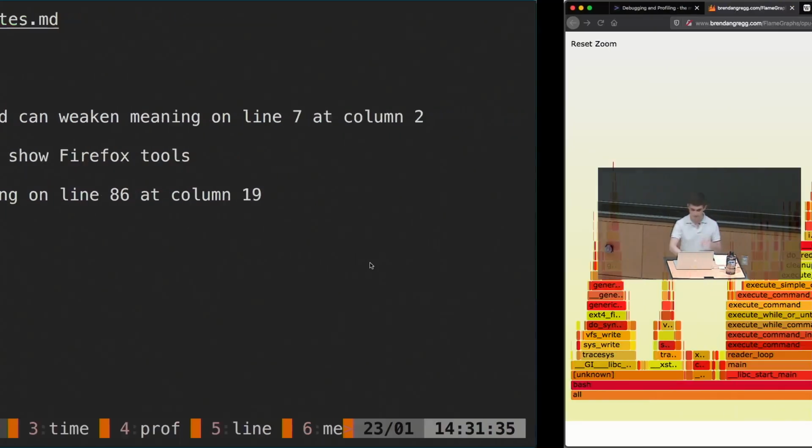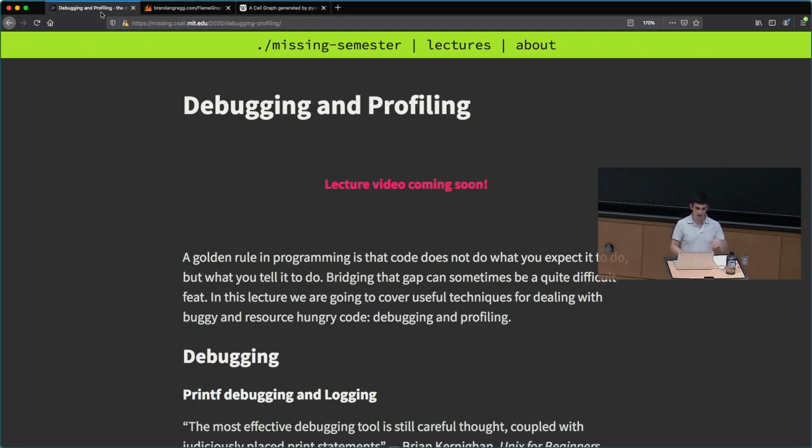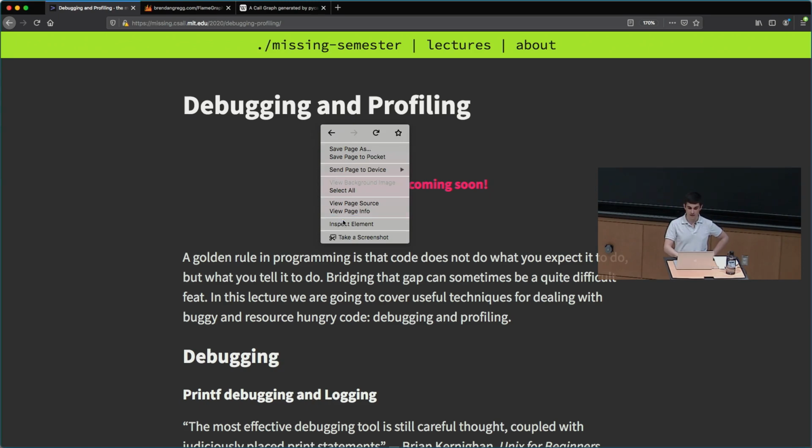Oh, I forgot to mention, depending on the task that you're performing, there will be different types of debuggers. For example, if you're doing web development, both Firefox and Chrome have a really, really good set of tools for debugging websites.